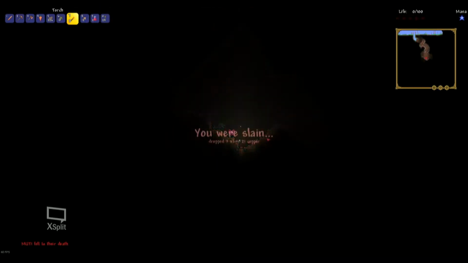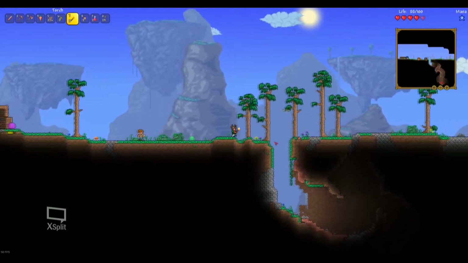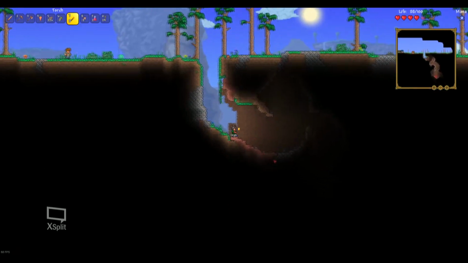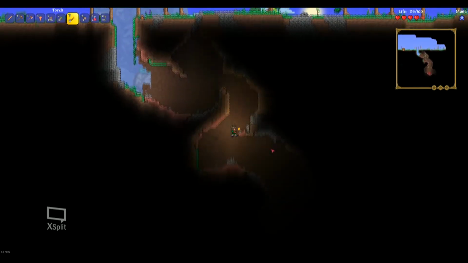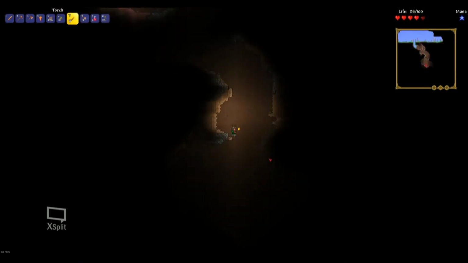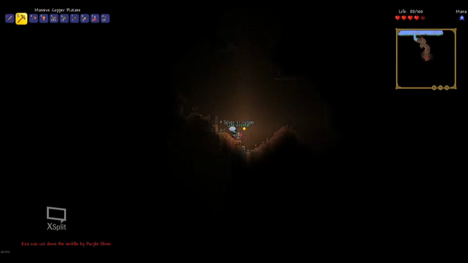Oh. Ow. Let's go back there then, ow. Nah, I'm taking down this slime. Nah, I'm going back there. Okay. My helmet will protect me. I didn't even get hurt that time.